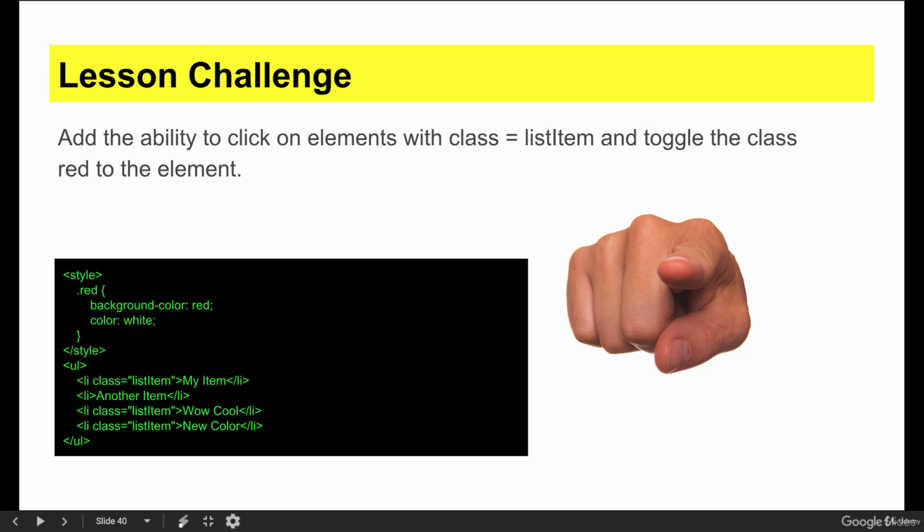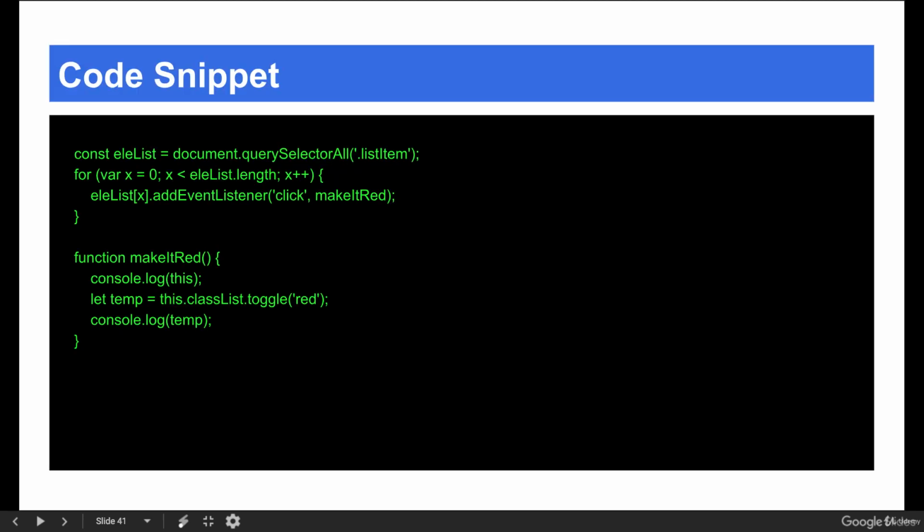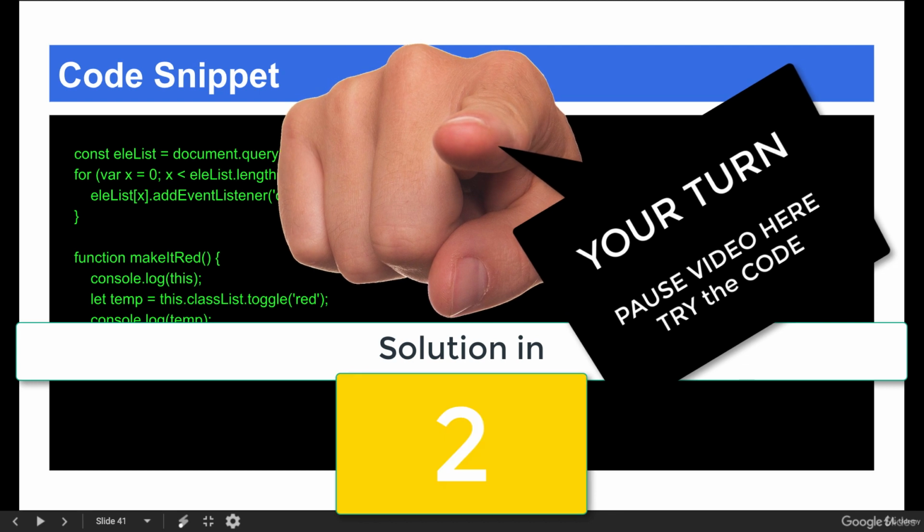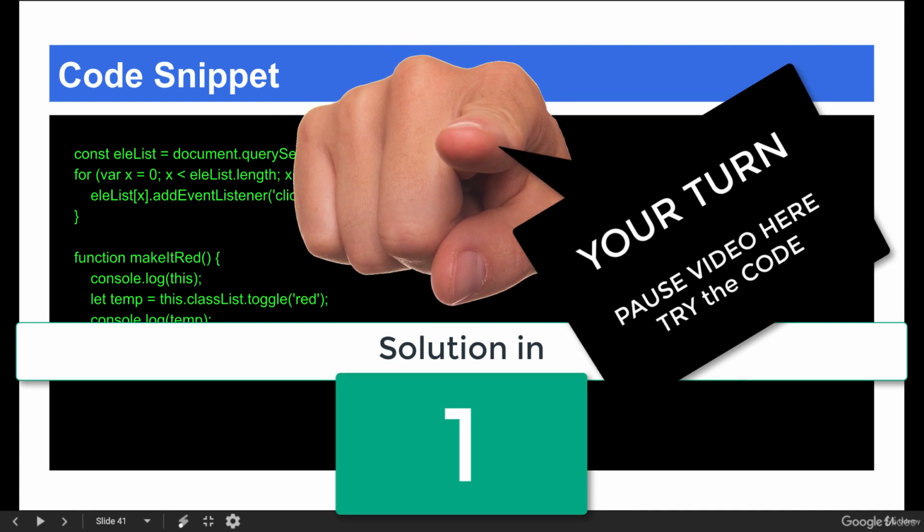So we want to make adding event listeners to all of those and then making them clickable, so that when it gets clicked the second time, that's the toggle effect. So go ahead, pause the video, and I'll walk you through the solution coming up.